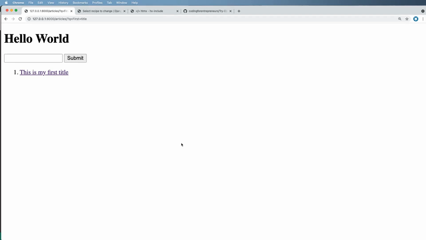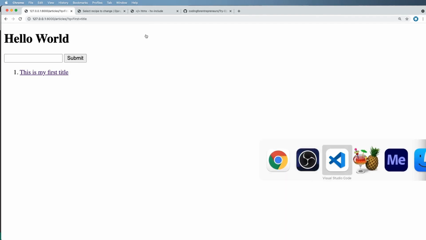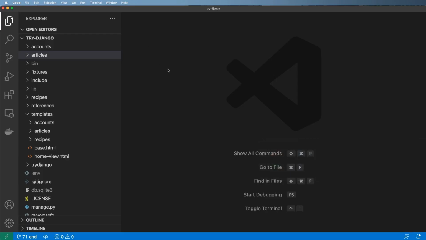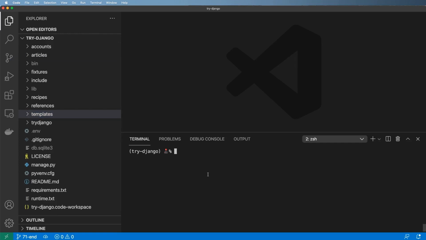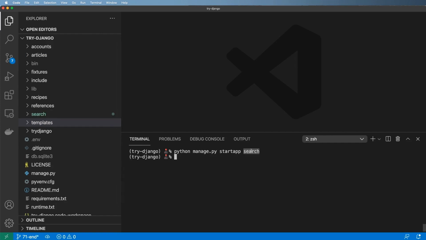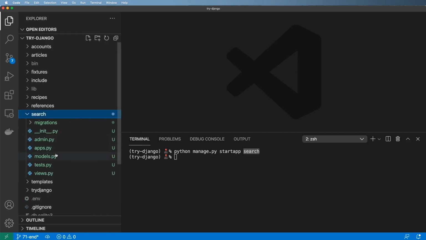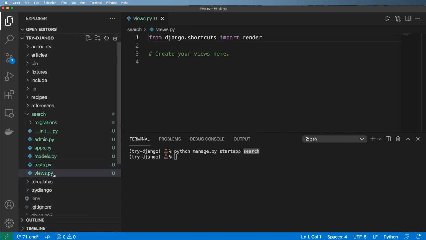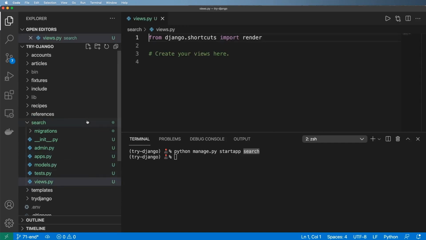Now we're going to go ahead and implement an actual app that will handle our search feature, and then we'll also be using HTMX to actually perform the search itself. So let's jump into our project and run python manage.py startapp, and we'll call it search. In this case, it's simply search. I am not necessarily going to put in models right now. I'm really just going to be focusing on the views.